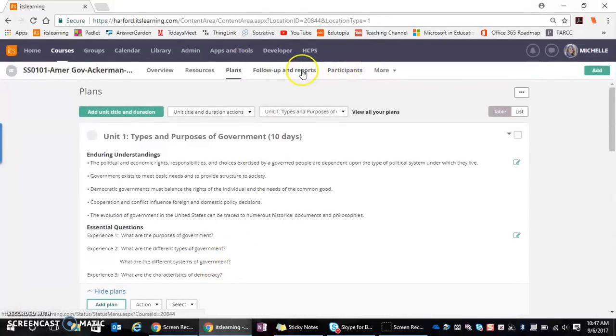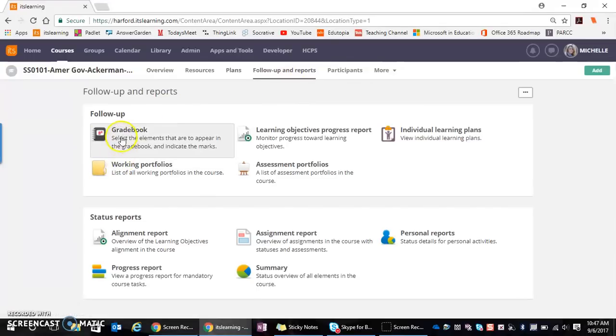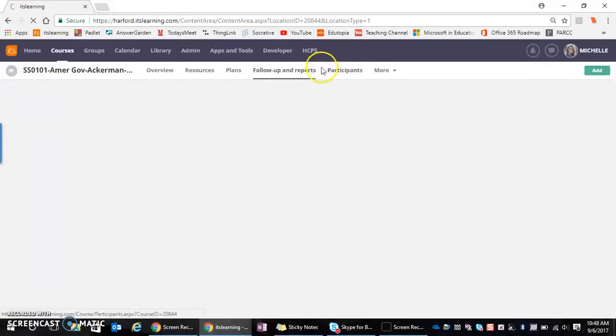The next tab over is your follow-up and reports. So as your students are working through assignments, you have some options here. You do have an integrated gradebook where their assignments will automatically be populated, but at this time, we're still going to be referring back to Edline and GradeQuick as far as our grading system. And then next, I have my participants.